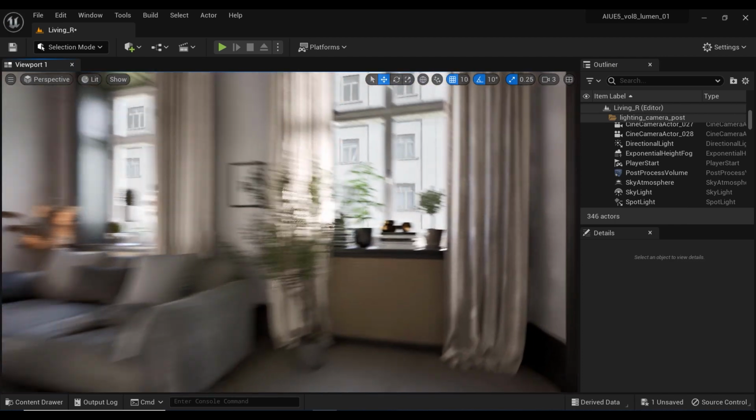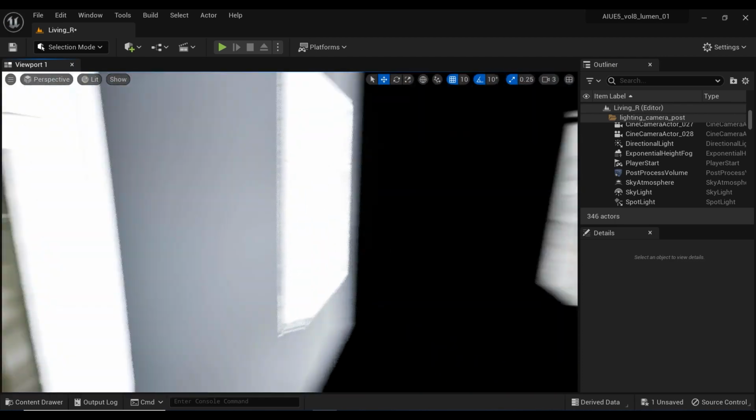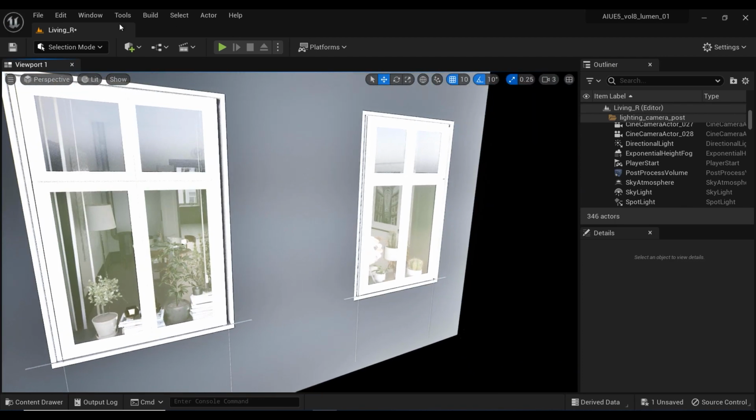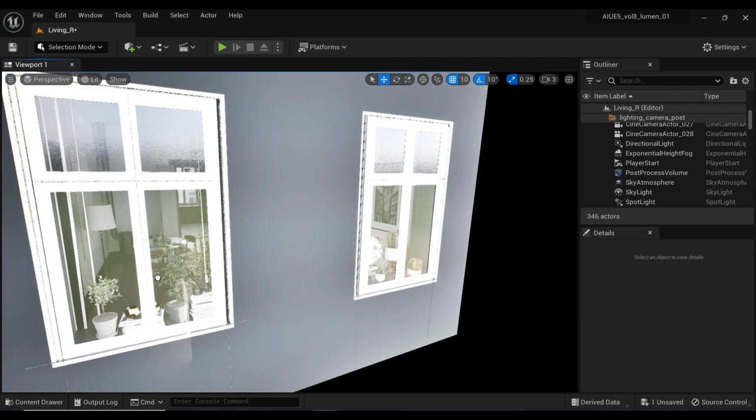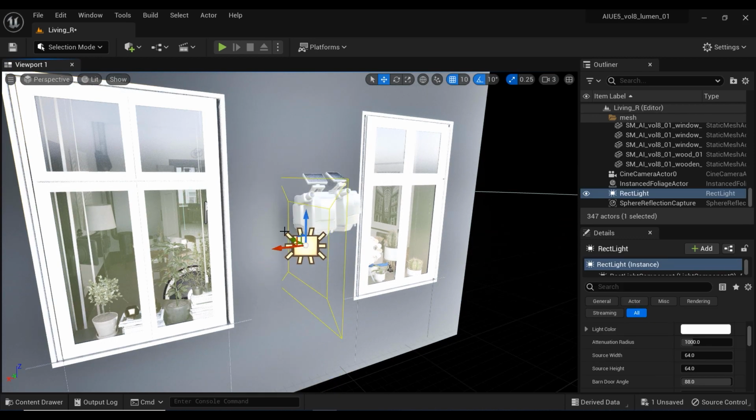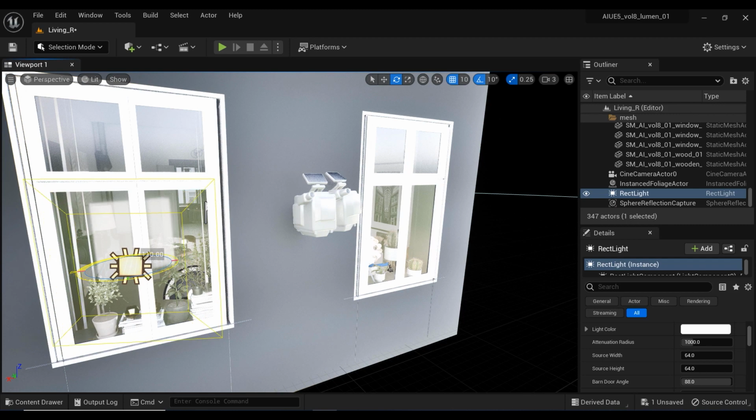So let's just go to the outside of this scene and replace the rectangular lights again so you better understand the process of placement of these supportive lights. So actually it's not a big deal, just rotating and moving the actor.